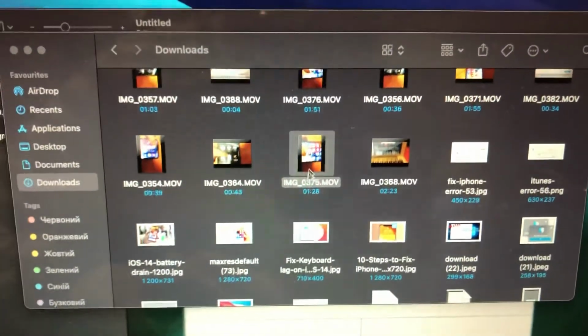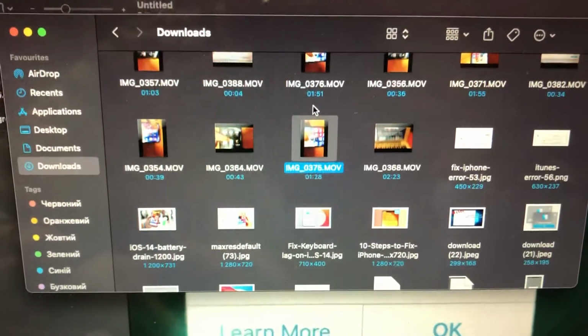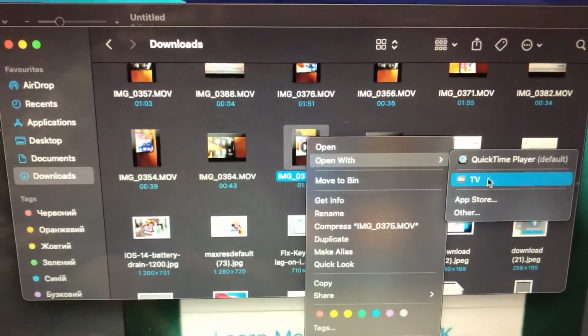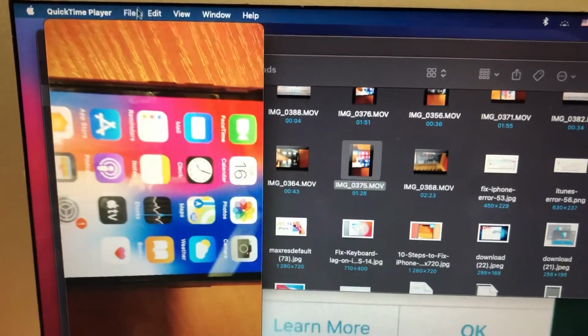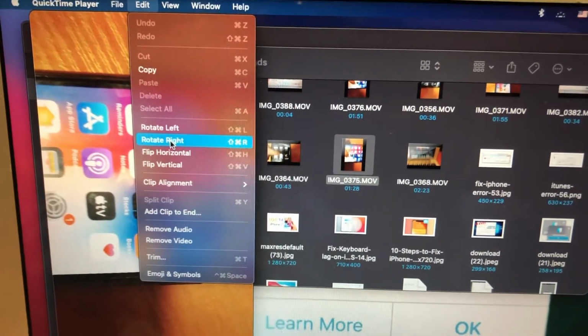So let's choose the file you want to rotate. For example, this one. Just press on it with two fingers and choose from the options, open with, QuickTime Player. After that, just tap on edit, and here you need to choose rotate.